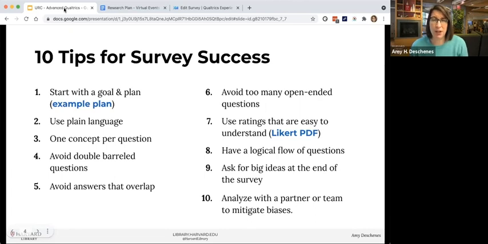So the other thing is to avoid double barrel questions. So if you find that you're using the word and in your questions, you're actually asking about 2 things in the same question. So for instance, how do you feel about Hollis and the library website? Well, I could feel very differently about library.harvard.edu than I do about Hollis, the library catalog, right? But you're lumping those 2 things together. So you want to avoid that. And also avoiding answers that overlap as well.